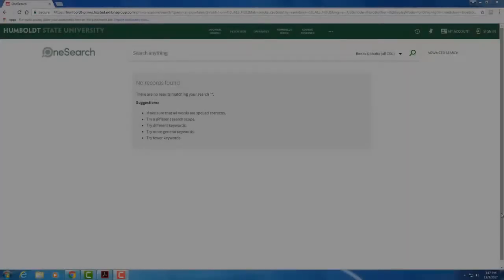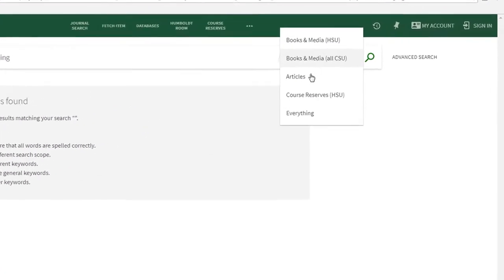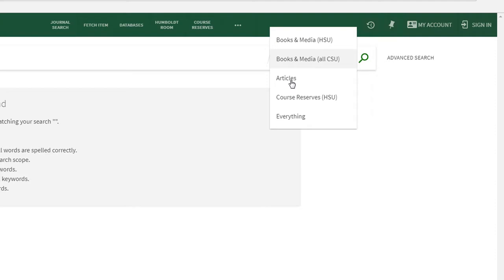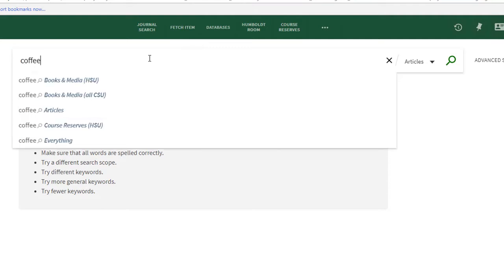Welcome back. I'm going to quickly show you how to find articles using OneSearch. First thing we will want to do is to use this drop-down menu to select articles. For this demonstration, I'm going to search the keywords coffee and sustainability.